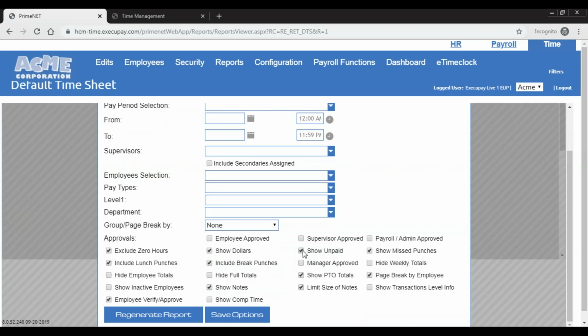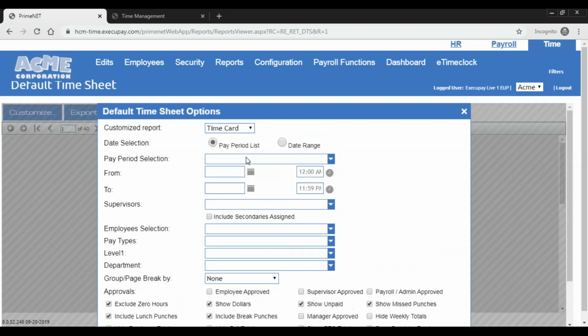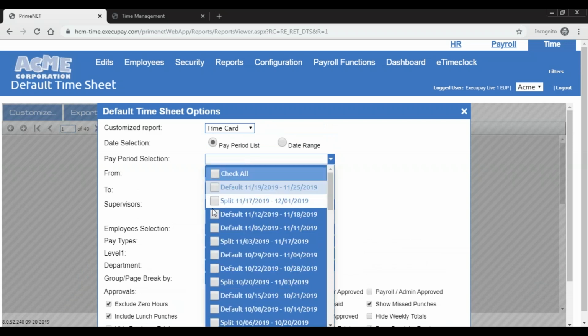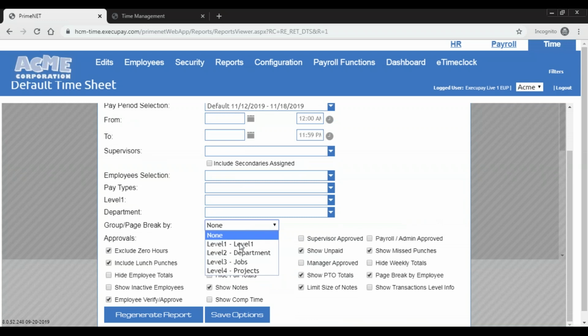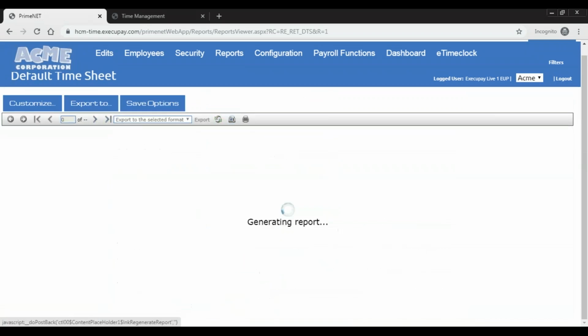If I don't want to show any unpaid for this particular report run, then I can just go ahead and uncheck it at this time. I'm then able to select the pay period that I want. I can group it by department, and then I click Regenerate.